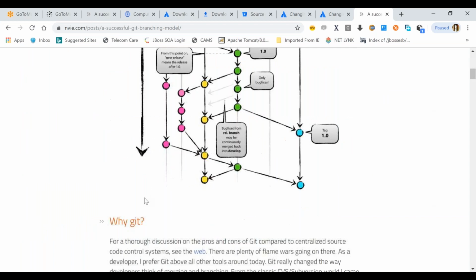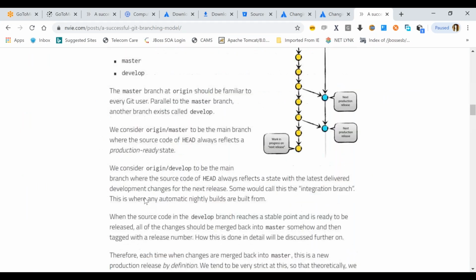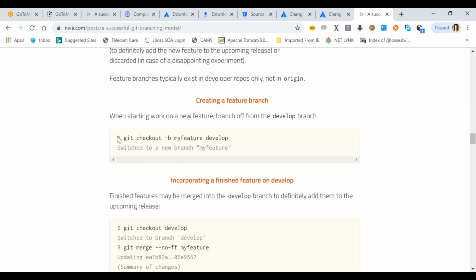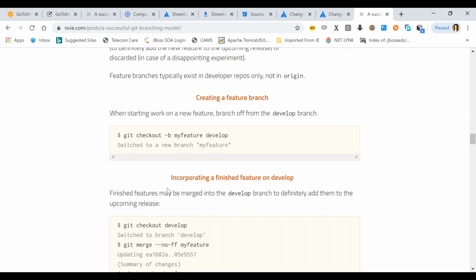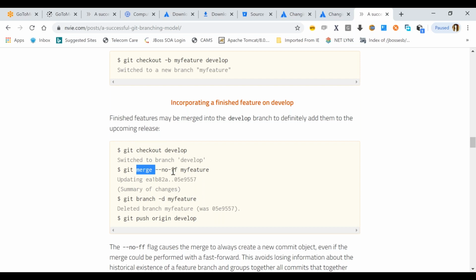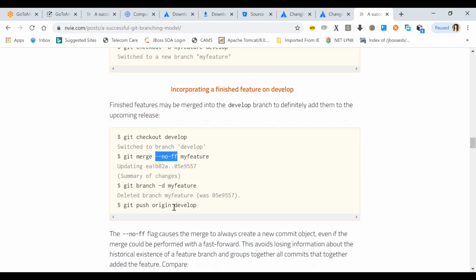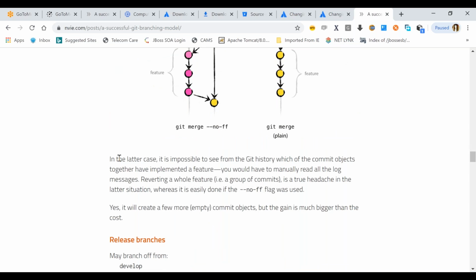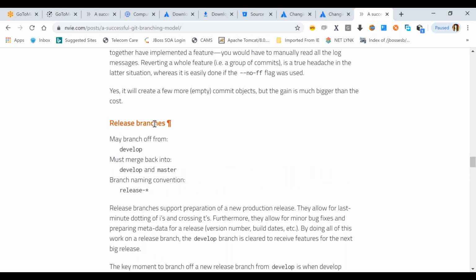So in this, you read the same information if you go through this. Okay, so feature branch from development branch, merge back into the development branch, and the naming convention will be anything except these. So you can say git checkout -b development, and you will do merge. I will tell you about this flag. And you are pushing. Theoretically, I am explaining this because we are not going to practice this, because this is an outdated branching strategy.